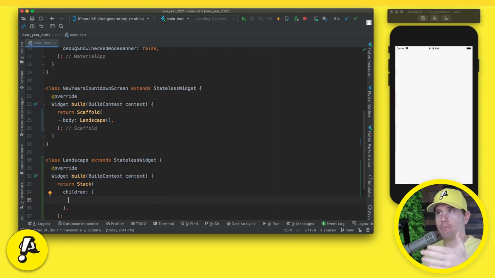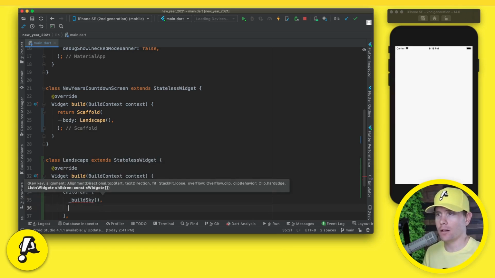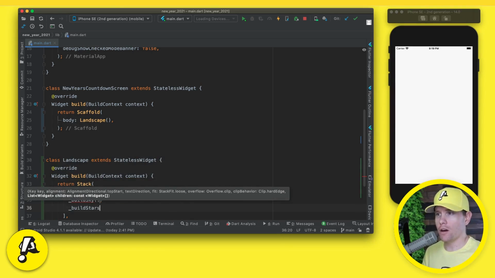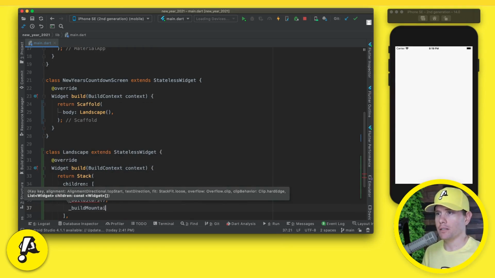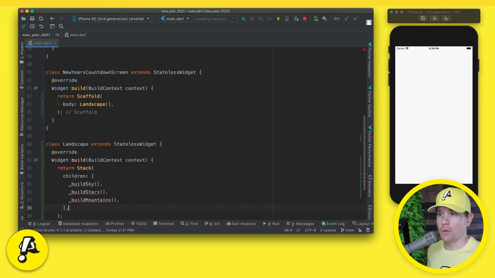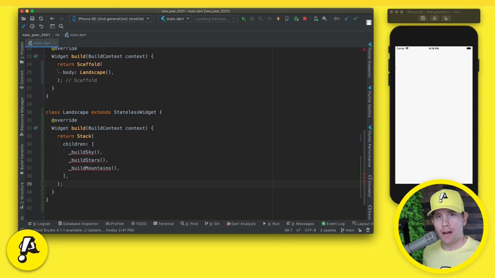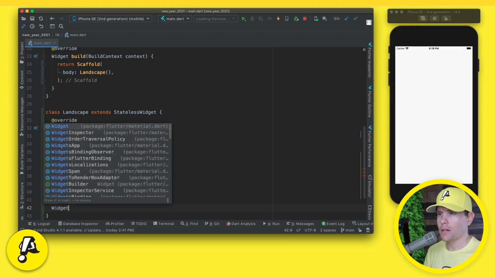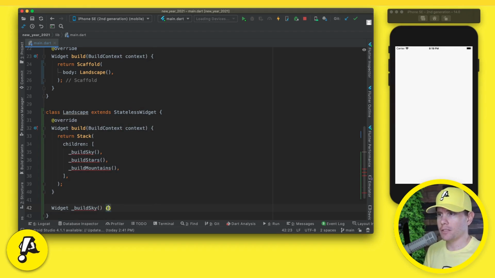At the backmost or the furthest away layer, we want to build the sky. We haven't defined that yet, but we will. Then we want to build stars. And then we want to build mountains. So theoretically, if we implement each of those methods appropriately, we will get the user interface for at least, we'll start with the nighttime. We'll do nighttime first. So we'll get a nighttime environment, and then we'll figure out how to get morning, afternoon, evening, okay? So let's start by implementing build sky.